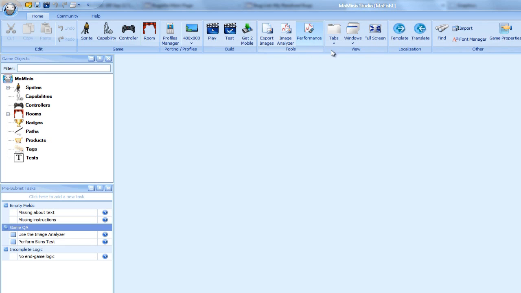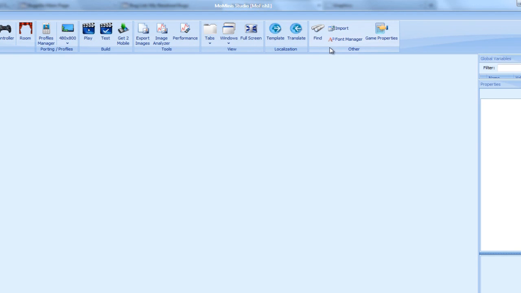The View category allows basic customization of the working environment. The Localization category enables importing and exporting translation files. And last but not least, the Other category that contains advanced features.